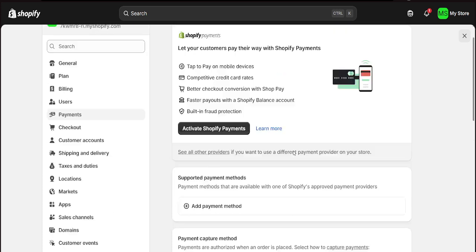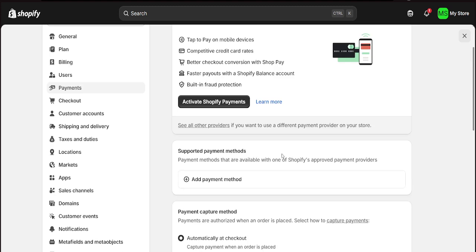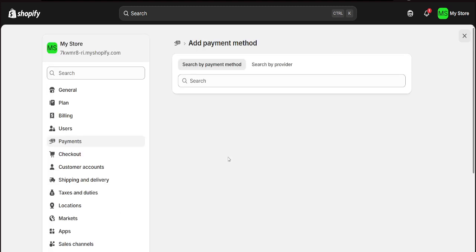If Shopify Payments is not available in your region or you prefer a different processor, scroll down to the section labeled Additional Payment Methods. To integrate a third-party payment gateway, look for the button that says Add Payment Methods in the Additional Methods box or use the search bar below to find a specific provider by name, such as Stripe, PayPal, or a local bank processor. Once you locate your desired gateway, click on it.